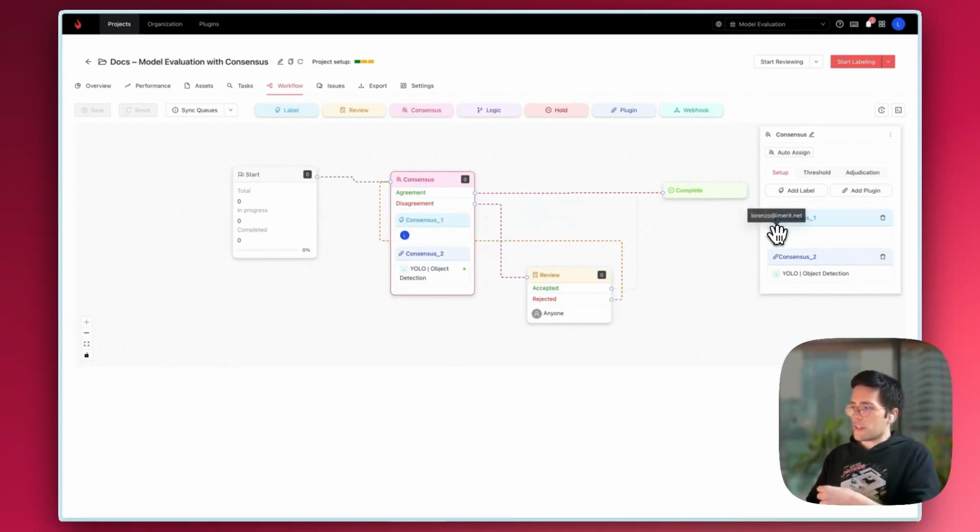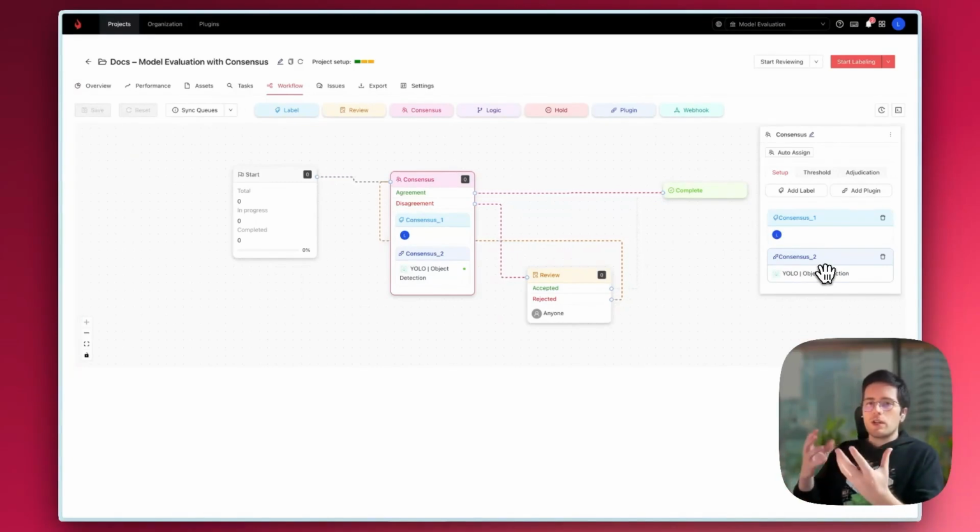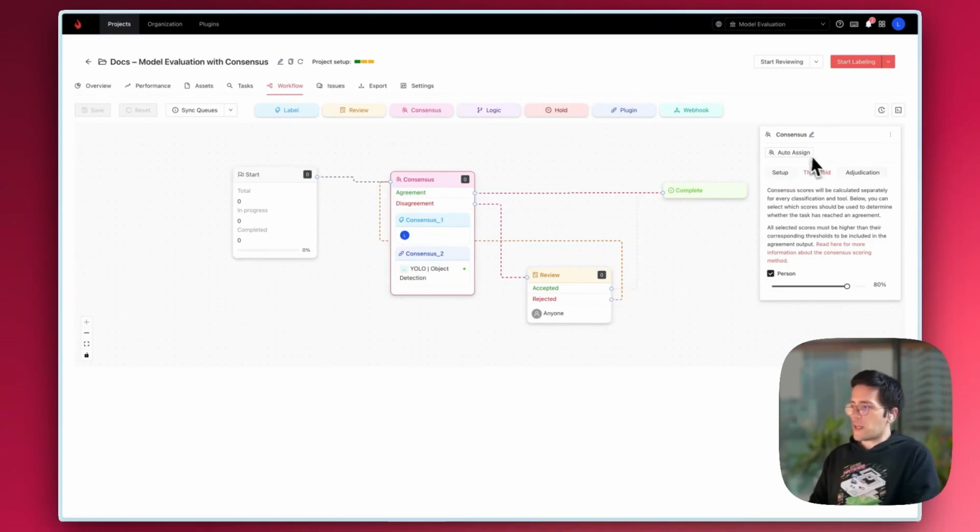So this block is me. I will be the annotator in this project. And this other block is a model that we have uploaded into Ango Hub. But of course, in your example, in your workflow, this could be your own model for which you want to evaluate the outputs. Now, then in this consensus stage, we set up a threshold, in this case, 80%.